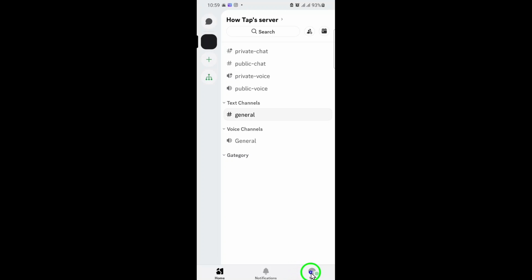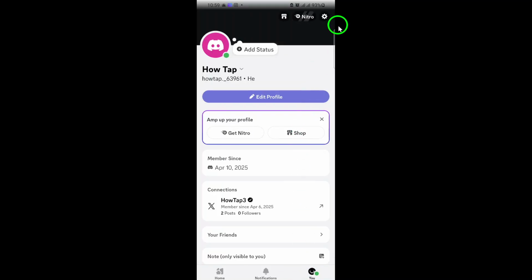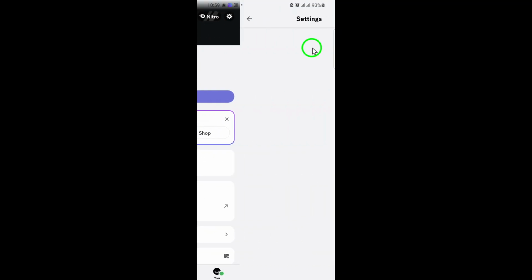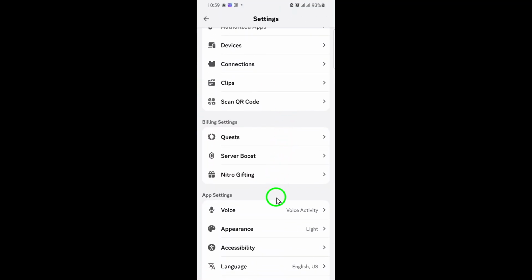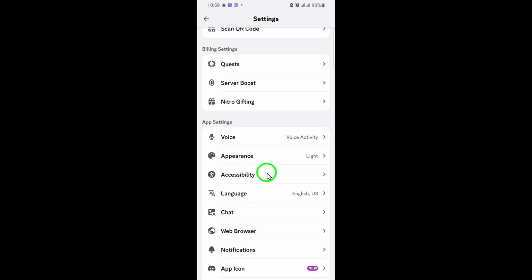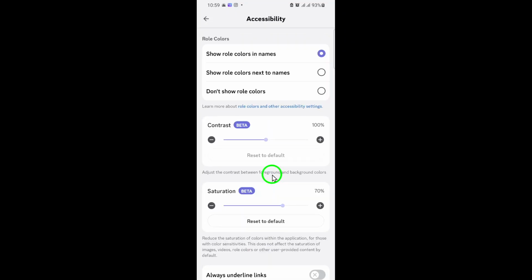Once you're in the settings menu, scroll down until you find the section labeled Accessibility. This is where you can adjust a range of features to make Discord work better for you. Tap on Accessibility to open it up. Now, keep scrolling until you reach the Stickers section. Here, you'll see an option that controls how stickers behave in your chats.